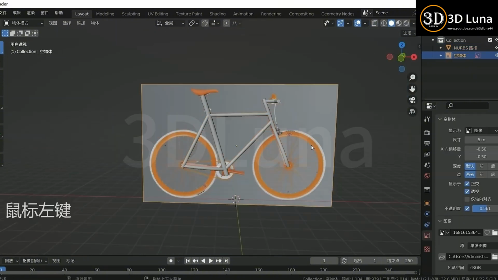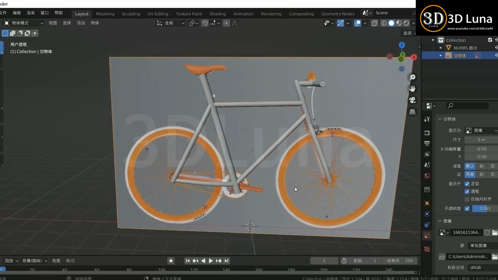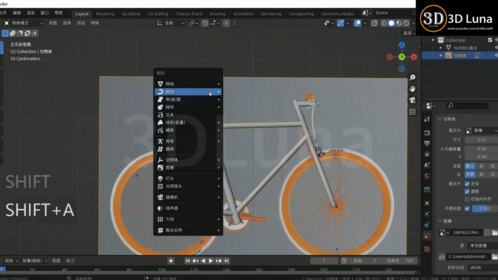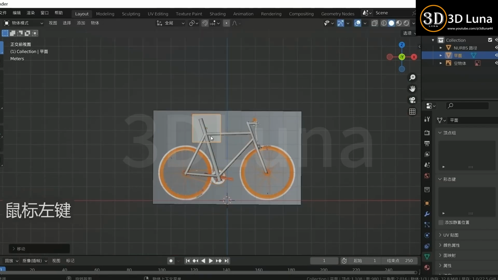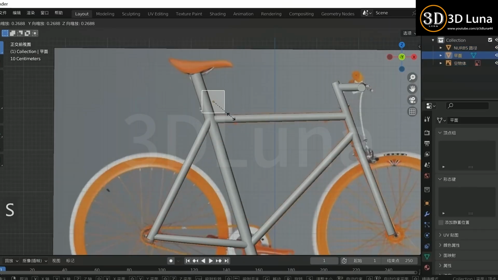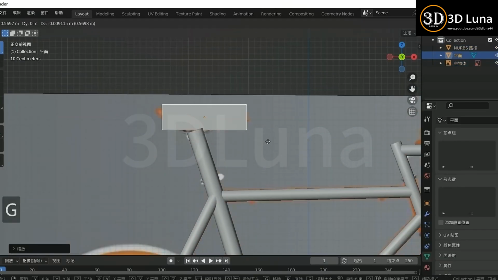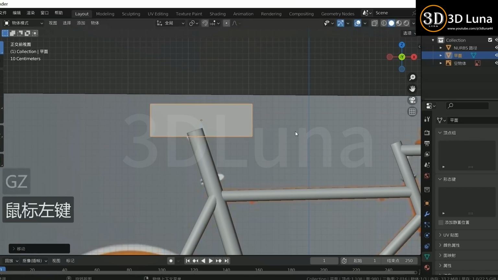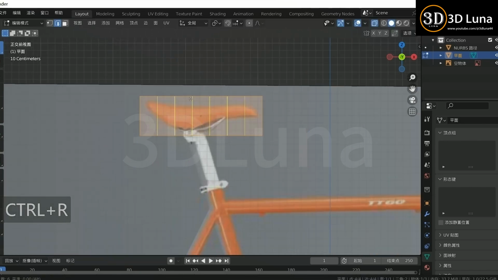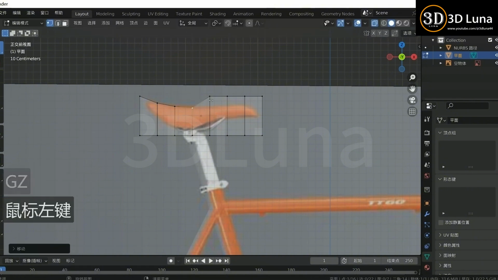Select these two models in transparent mode. S one by one. Move up to G Z. Move to G 1, its position. In the same way, we need to make an adjustment. Same as it. G quad cubed. Move more, in this way.